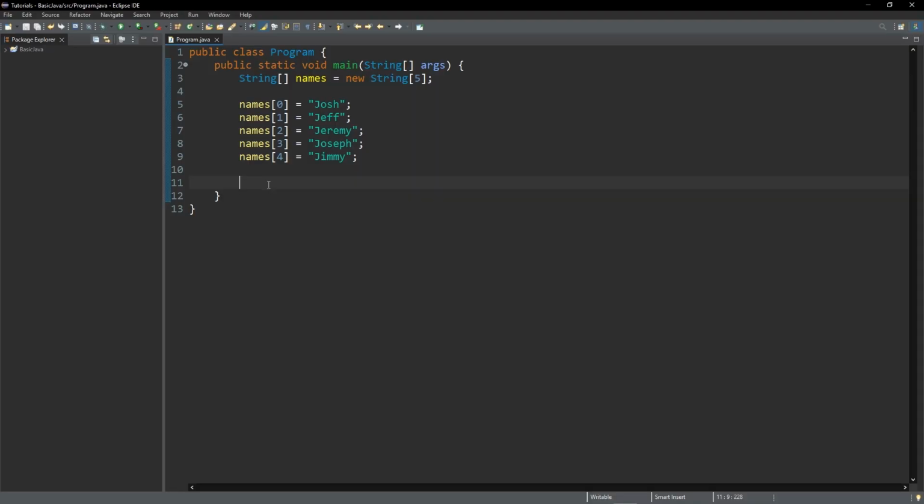So let's go ahead and take a look at another example with a for loop and introduce enhanced for loops while we're at it. So I made a string array of names, and there are 5 items in this string array. Then I populated it essentially with some common J names. Maybe not so common, I don't know. But I just did whatever popped into my mind first.